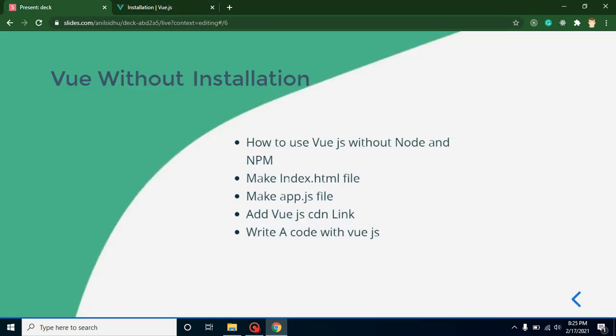So these are the points. First of all, we need to make an index.html, and after that we will make an app.js. In the app.js file we will write our Vue.js code, and this will be a simple HTML file, and in the HTML file we will also add a Vue.js CDN link, right?